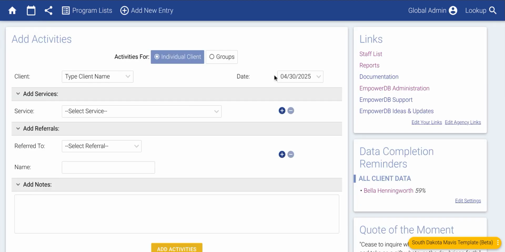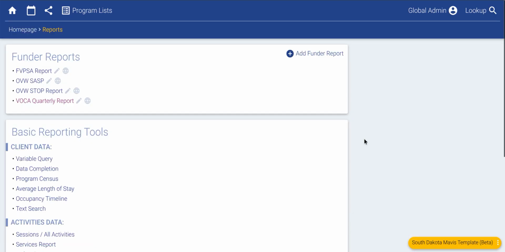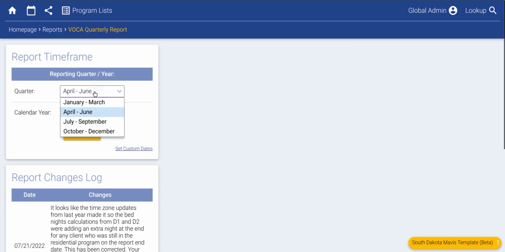Okay, the next thing I want to show you is just how to run reports. From the home page, click Reports. You've got your 4 funder reports right here. If you don't have one of these funder reports, or you don't need to generate the data for one of these reports, that's fine. Just don't click it. Let's take a look at the VOCA report for January to March.